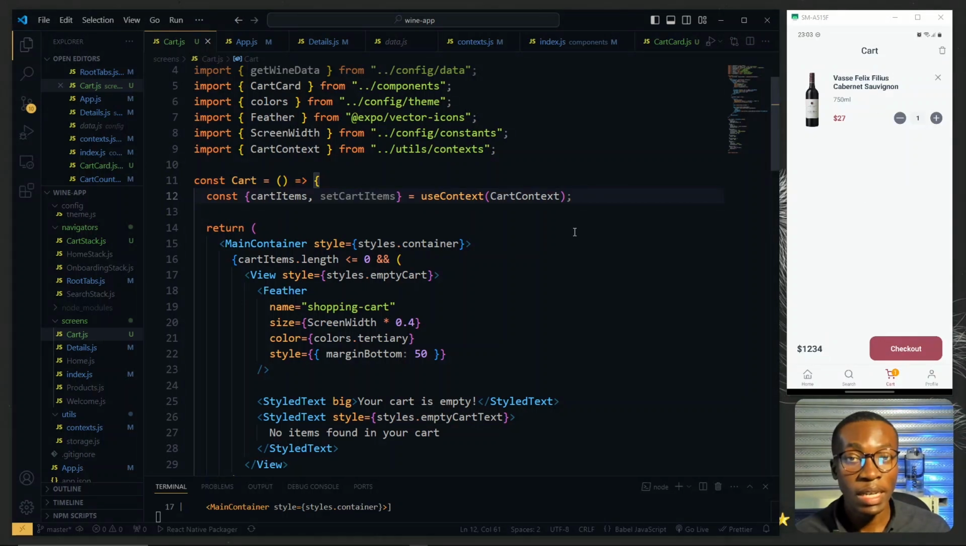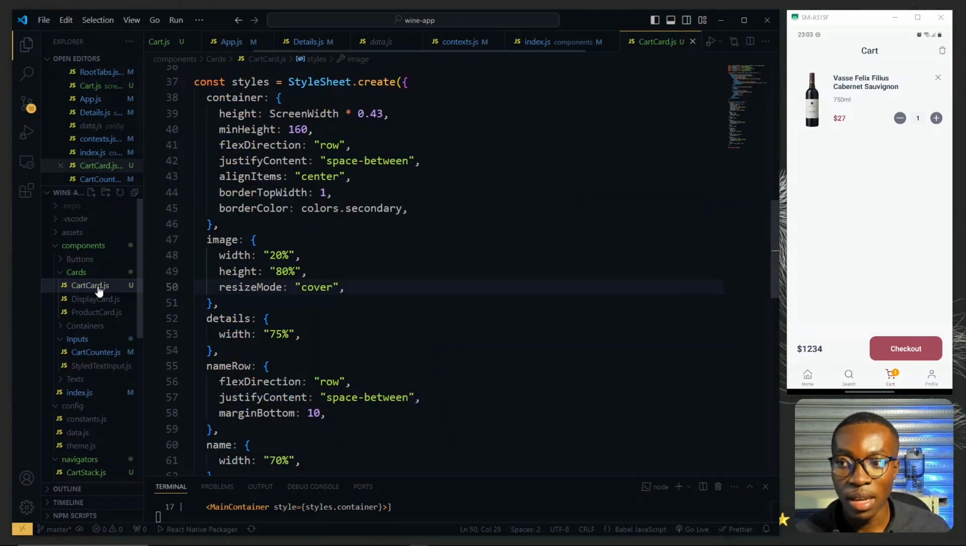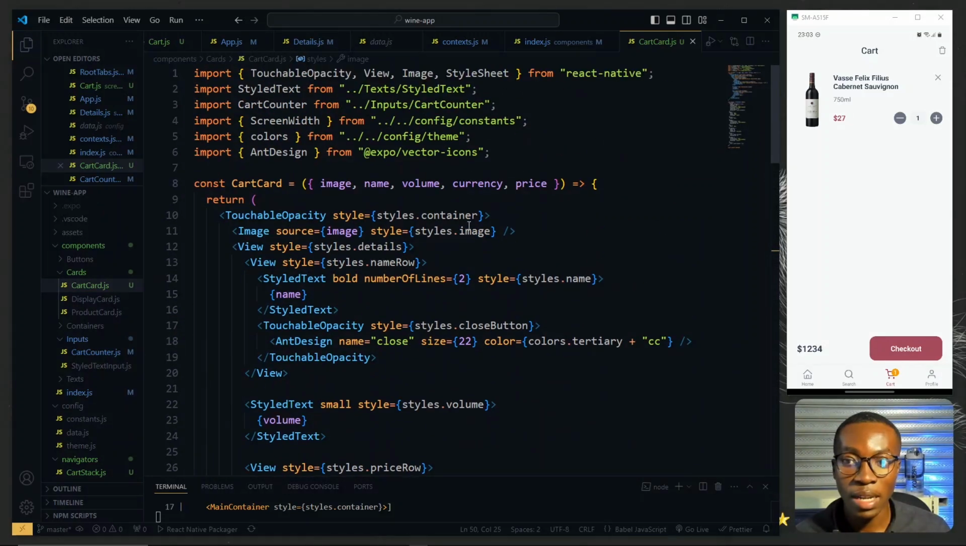Very nice. Now let's make sure that all the features of the cart item here are working fine. So clicking on the cart item itself should lead to the details page. This is not working, so we fix it in the cart card. This can be found under components and then in the CartCard file. Here we want to add an onPress property to the TouchableOpacity.